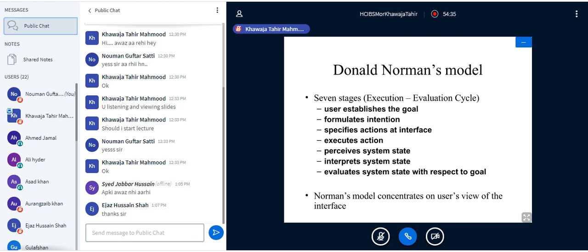Fifth is to perceive the system state, just like in a test case, expected result or actual result. You must know the test case format at the end. Perceive system state is how the system is going to respond. Interpret system state is, after that action, what is the condition, what is the system state. You're going to write and map whether perceive and interpret are equivalent or not. Then evaluate the system state with respect to the goal.